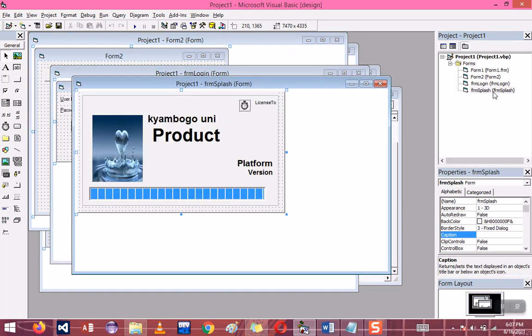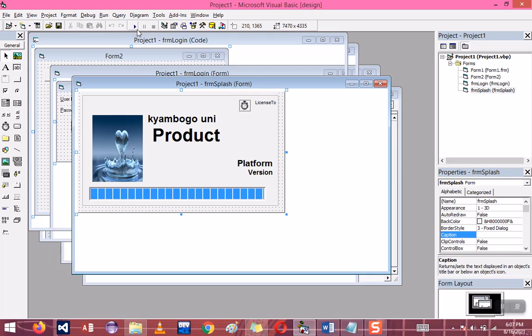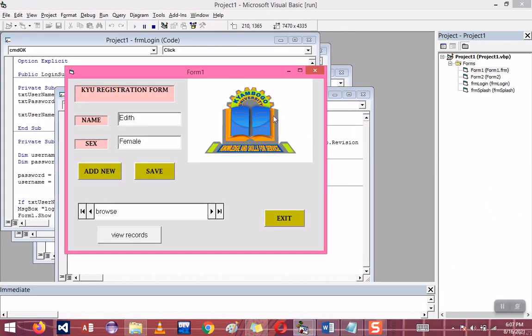Okay, I've not really designed it, but I think you get the picture. Now, even if you run it, it will always run from form 1, but I want to change the order. Yes, I want to rearrange my screen. I want to make one form. I want to start from the splash screen.